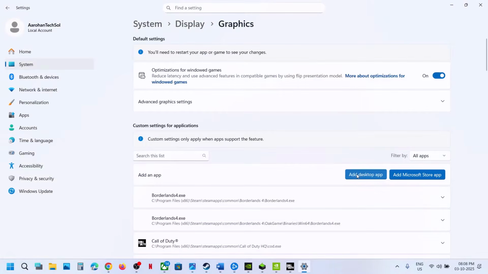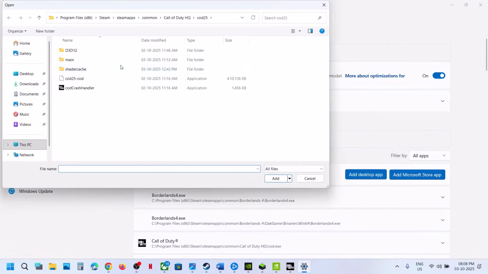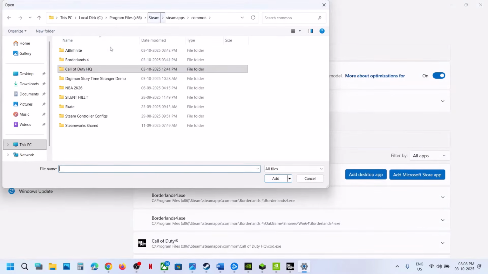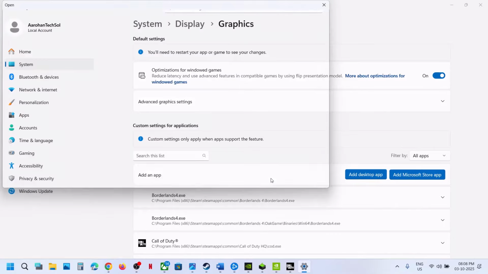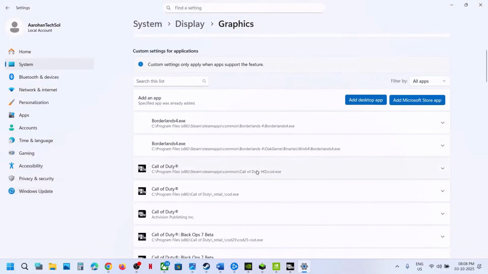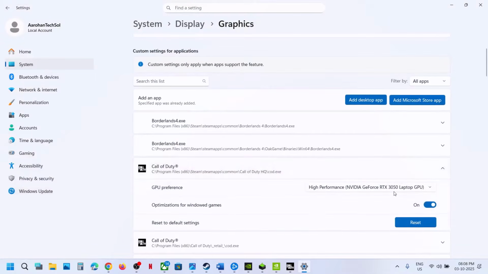And then click on add desktop app. Go to the game installation folder. So wherever the game is installed, if the game is installed in C drive, open the game folder, select COD folder, and then click on add. Once the game is added over here, now you can click on it, and then you have to select your high performance. Select high performance, you will see your graphic card.